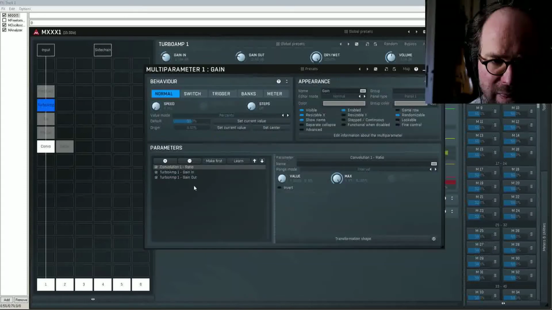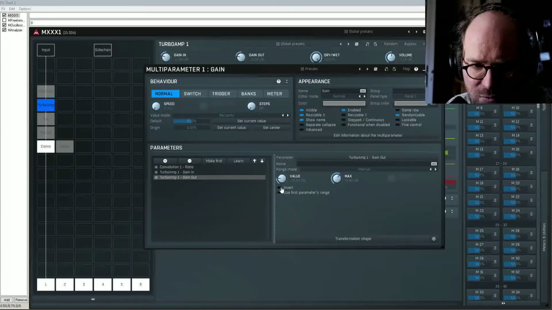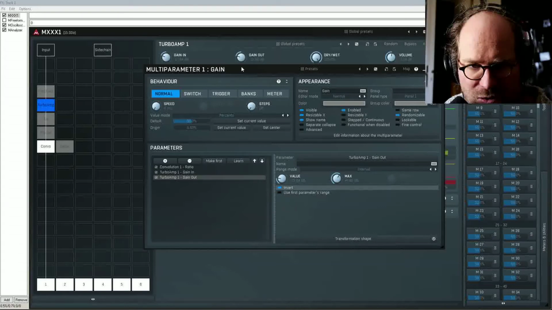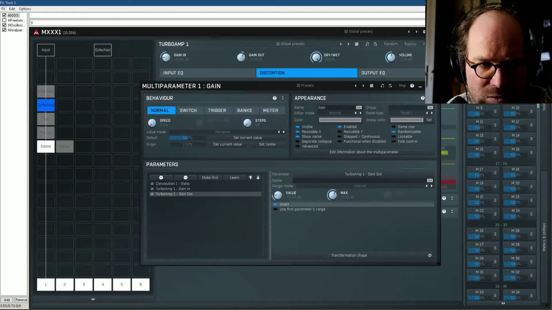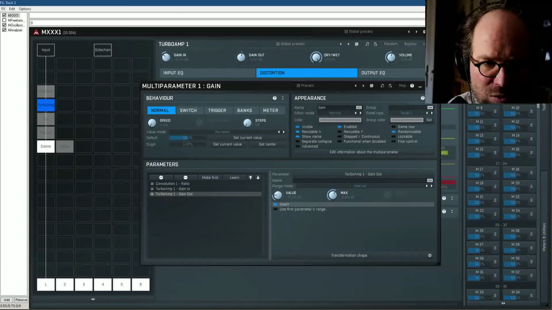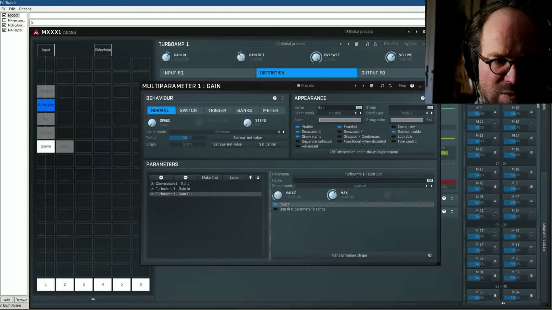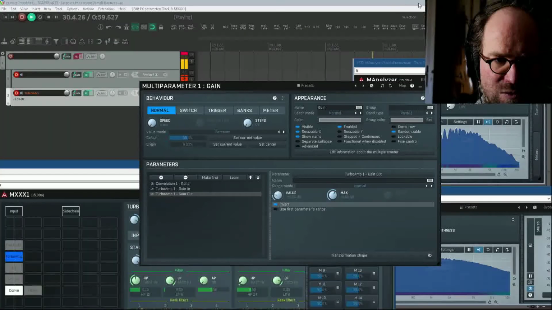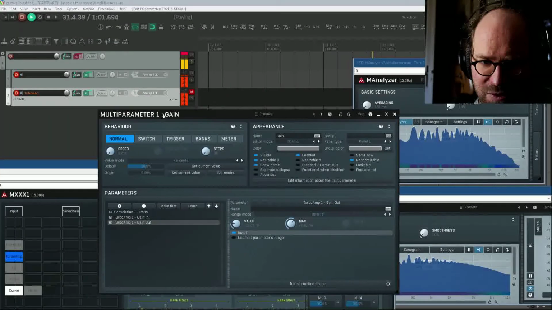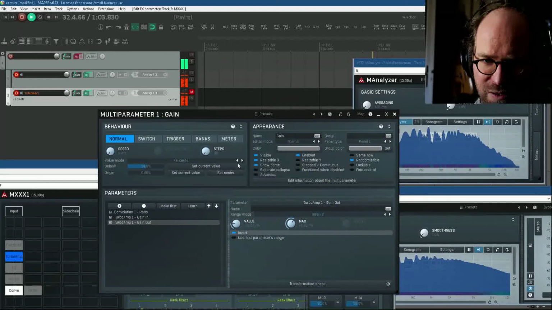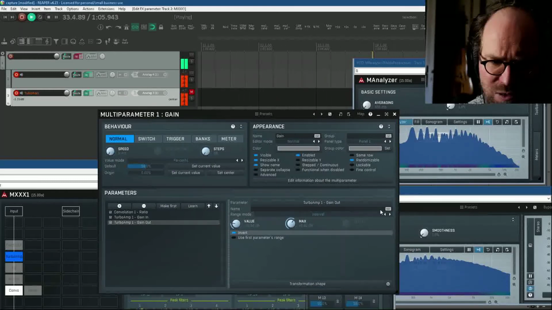Yeah. Now I have to invert the gain out. The levels are... So, okay.